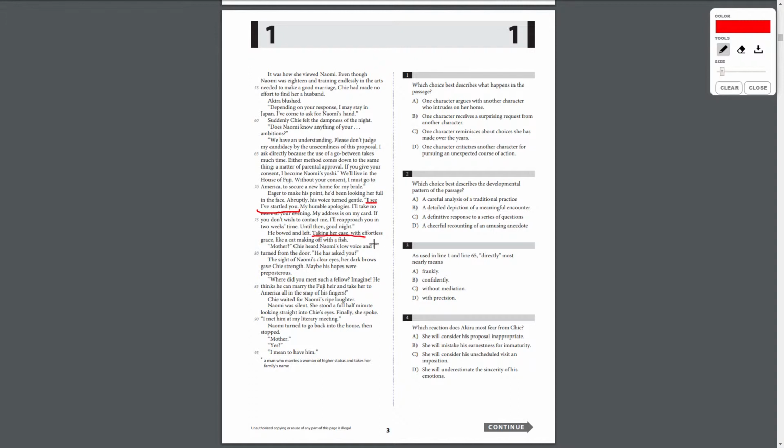So you can see in this sentence, taking her ease. It's saying that he took her comfort, that he made her wary, that she's now very nervous. And you can also see there's a simile in this line, like a cat making off with a fish.